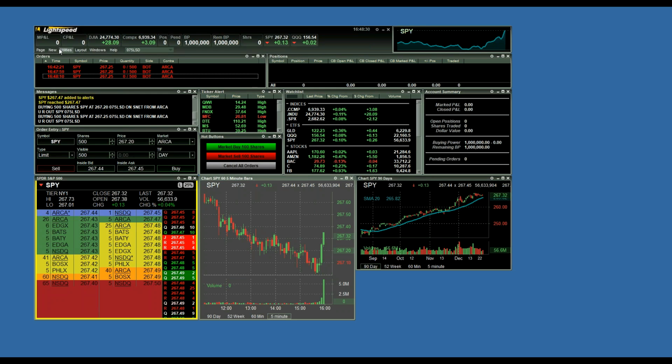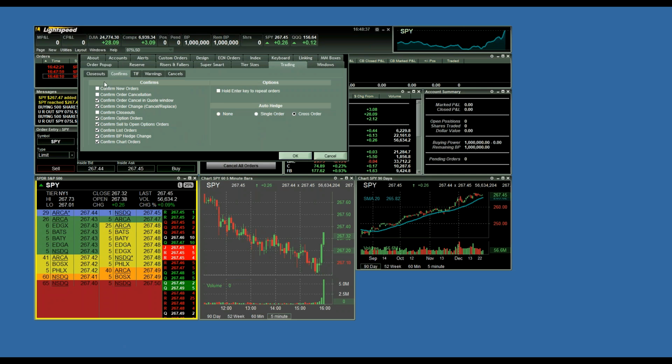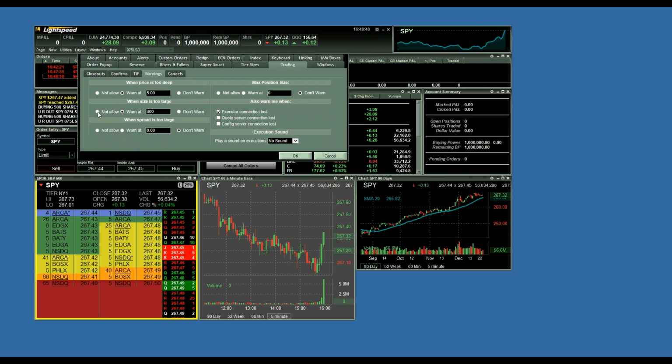You can also remove any of these confirmations. So if I went into my overall trading menu, it's one of the tabs here. This has a confirm. I could confirm all new orders. I can confirm order changes, or I can confirm different warnings. If I don't want to exceed certain limits, I could have it either not let me trade, not allow, or just have a warning. So I could have certain warnings based on price, based on share size, when a spread is too big, and max position size.